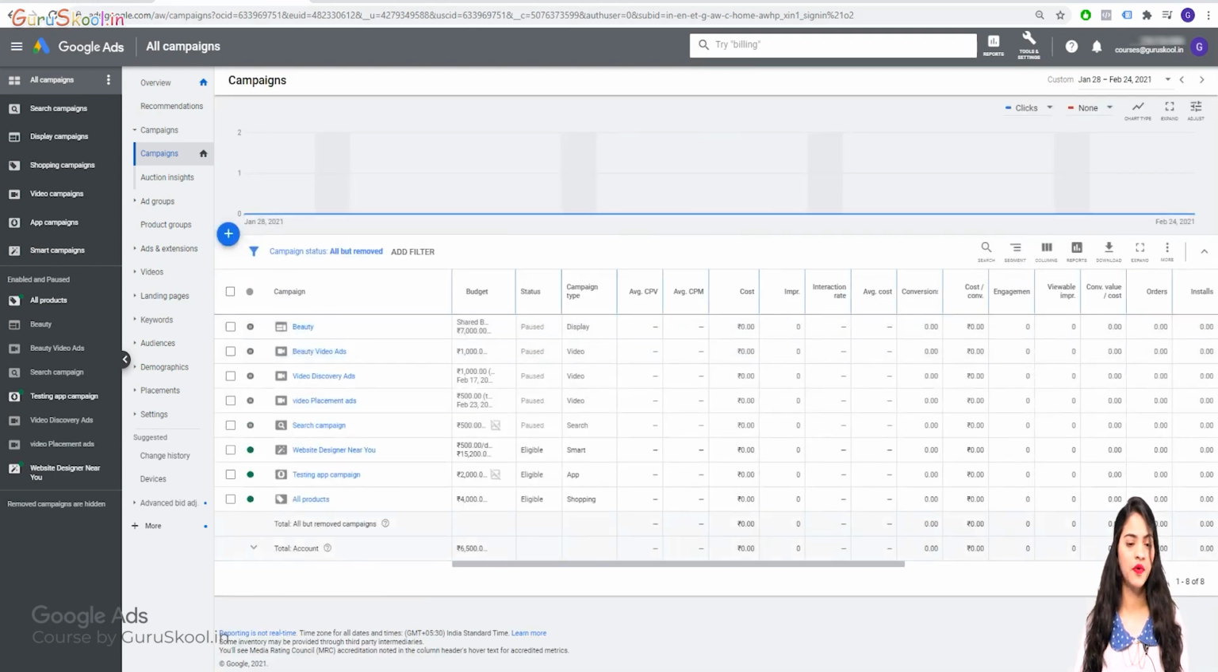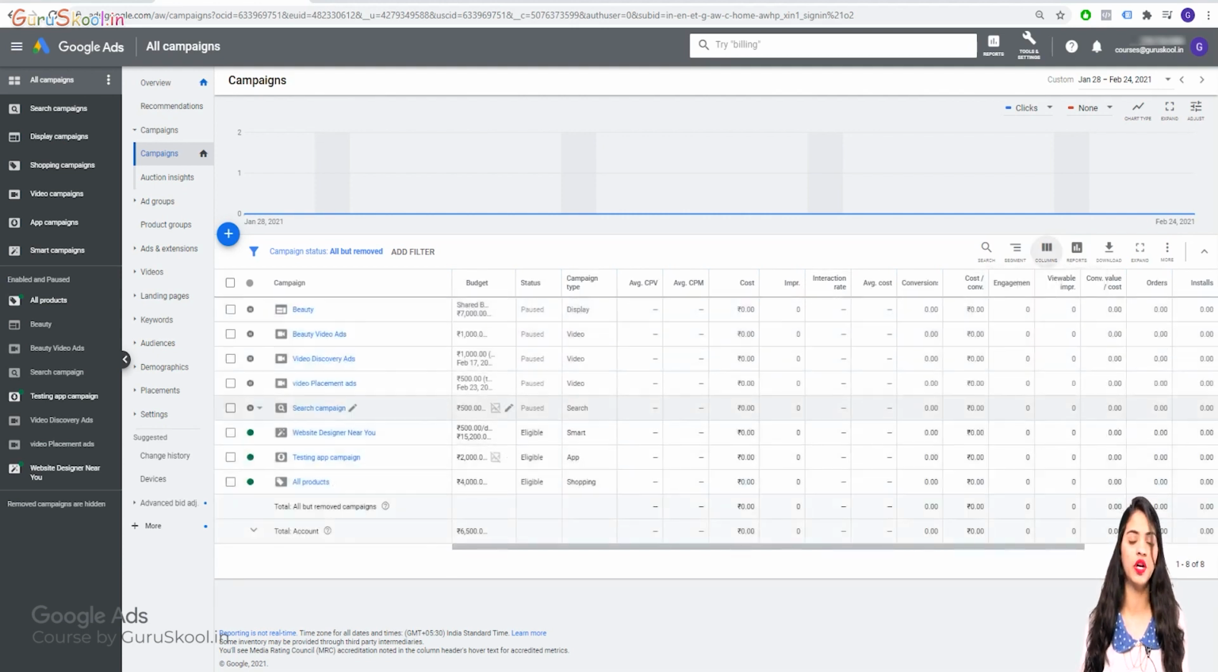Now, which is the report? Let's check it. Columns. This is report 2. And if I go for new report, this is my new report 1. And this is how you can choose your own report.